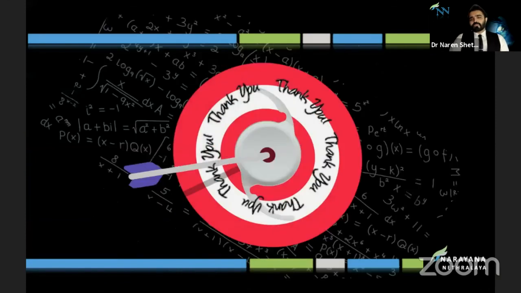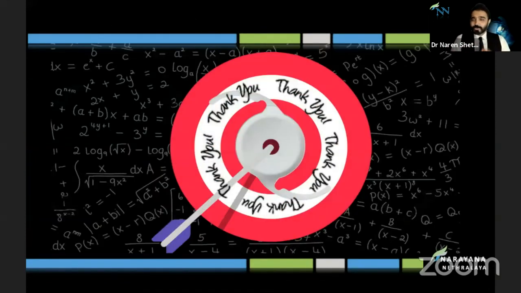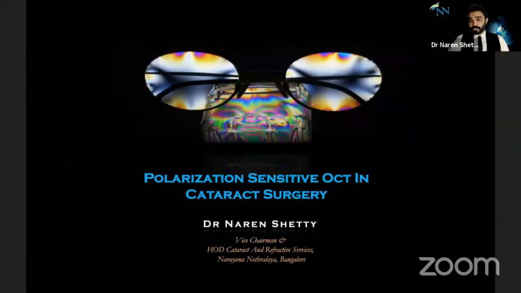Now all of us know how to choose the perfect IOL, but now and then you get these bouncers where the cornea heals very abnormally and you end up with a lot of astigmatism, even though you chose the perfect IOL.